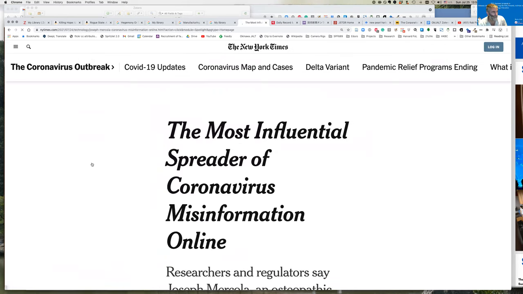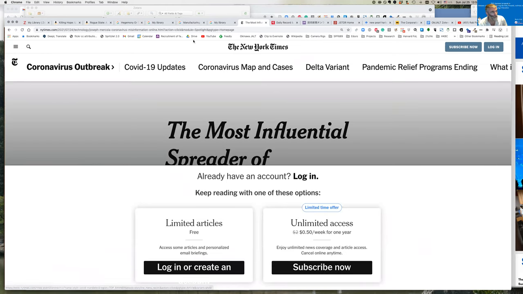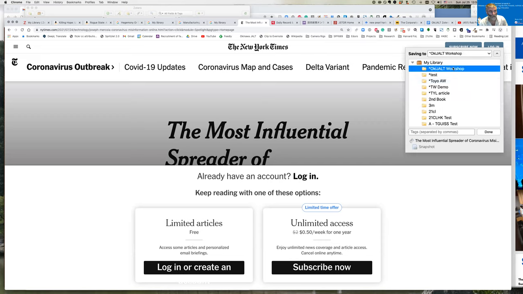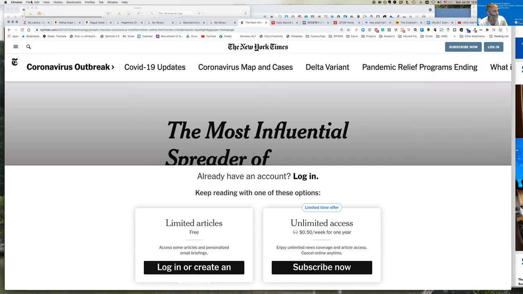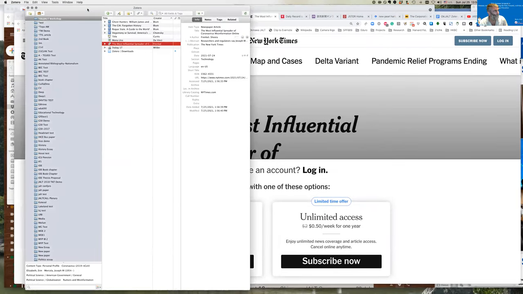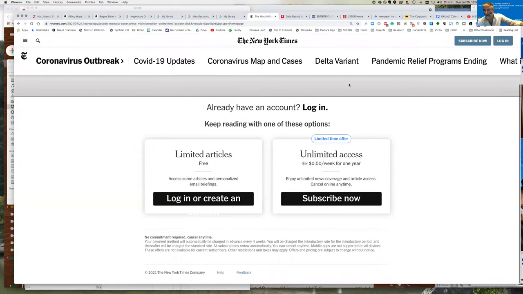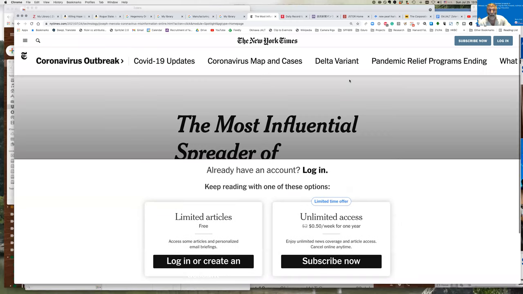So when I click the article and I open it up, the Zotero button, when the page finishes loading, it changes to a little newspaper icon. So when I click the newspaper icon, obviously I don't want it in presentations. I want to scroll back up and put it in my OKJALT workshop. Done. So now, there it's there. Newspaper article, title, author, abstract, publication, date, etc. All of that information is there, even though I can't actually read the article because I don't have a subscription. I do have the reference data for the article there.